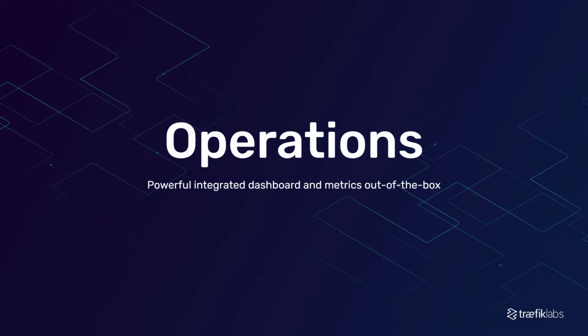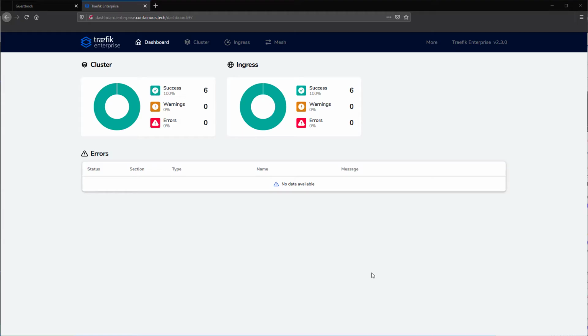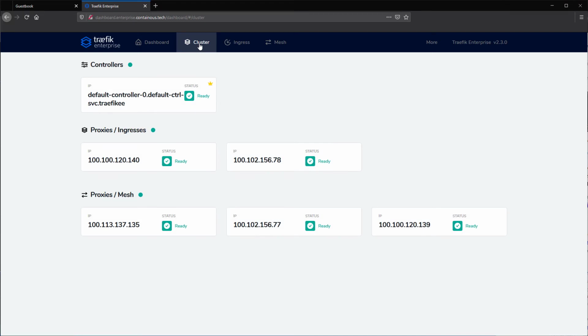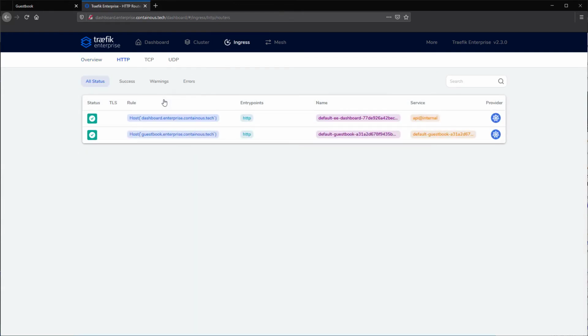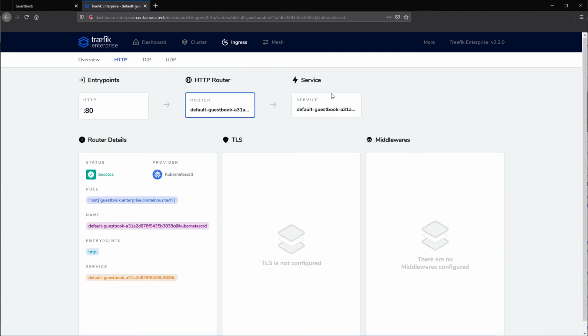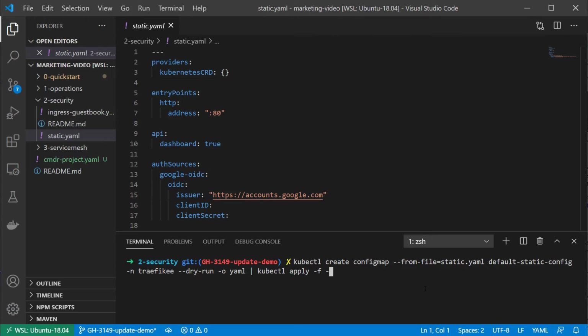With my Guestbook application deployed, I will now expose the Traefik Enterprise dashboard to the internet. Now, this will enable me to visualize, monitor, and inspect the configuration and status of every aspect of the Traefik Enterprise deployment. With this dashboard, I can inspect the status of my cluster, controllers, proxies, ingresses, and more. In addition, I'm able to inspect the routers and services being served by Traefik, those service details, including the status of the service endpoints.